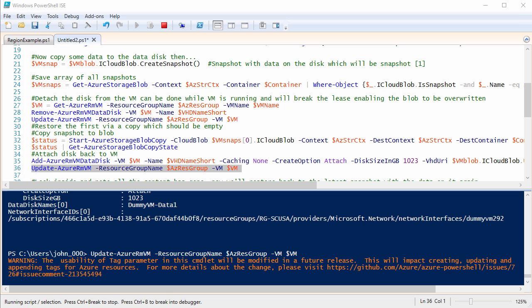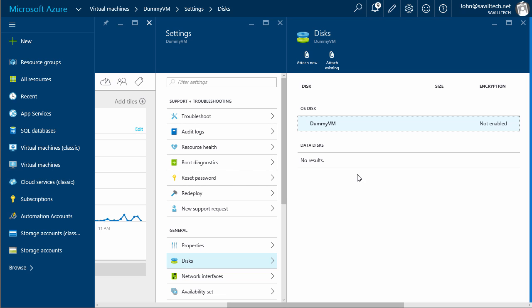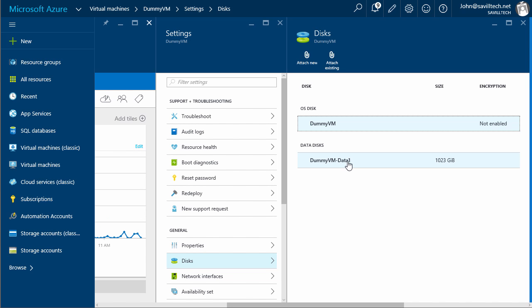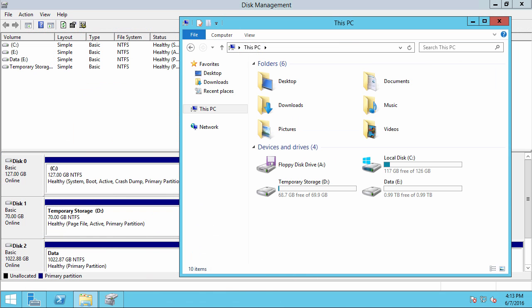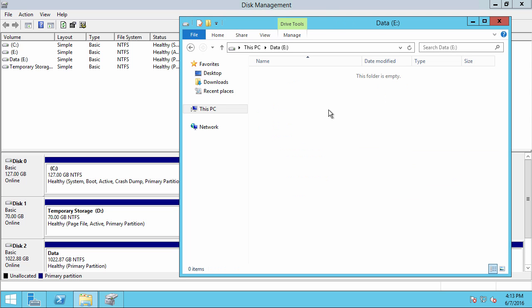So this will now add the data disk back in. And again, I could have done this through the portal as well. I could have just done attach existing. And what I'll see is, as it's running that PowerShell, this will just pop back in. It should have reverted it back to that zero, the empty disk. So there it is. It's popped back in. If I go and look inside the VM, there it is. If I look at it, it's empty. So I applied the snapshot of my data disk.